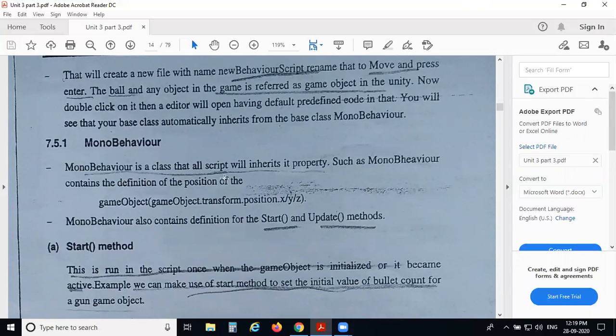MonoBehaviour is a class whose properties all scripts inherit. All the classes derived from the MonoBehaviour class inherit the properties of that class. The MonoBehaviour class defines things such as gameObject.transform.position.x, y, z, which means the x axis, y axis, and z axis. That is transformation. This is a simple example of the MonoBehaviour class, which is used for transformation.